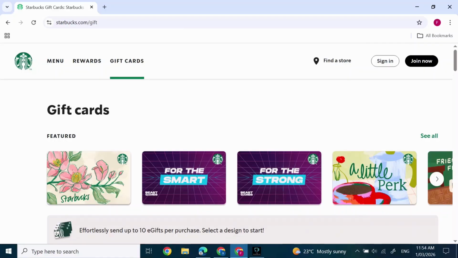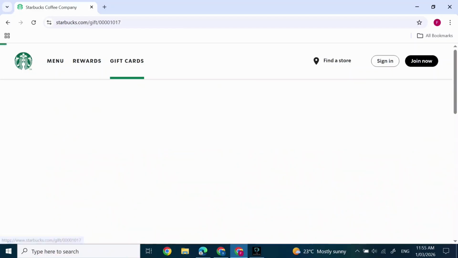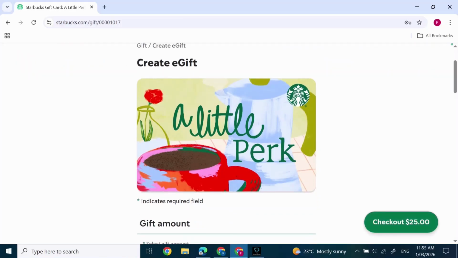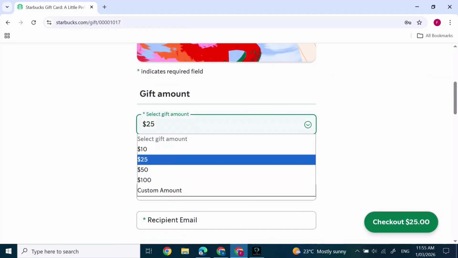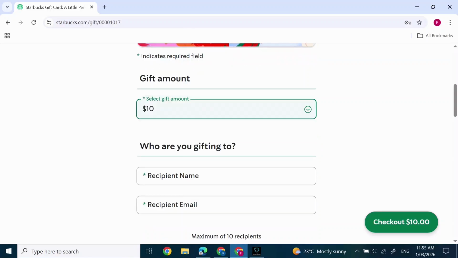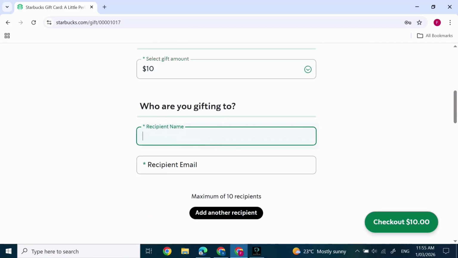First, open Starbucks on your device. Here, simply go to the gift card section and choose the one you prefer. After you've clicked on the gift card you want to customize, simply scroll down in here, then add gift amount. Select amount from there or custom.